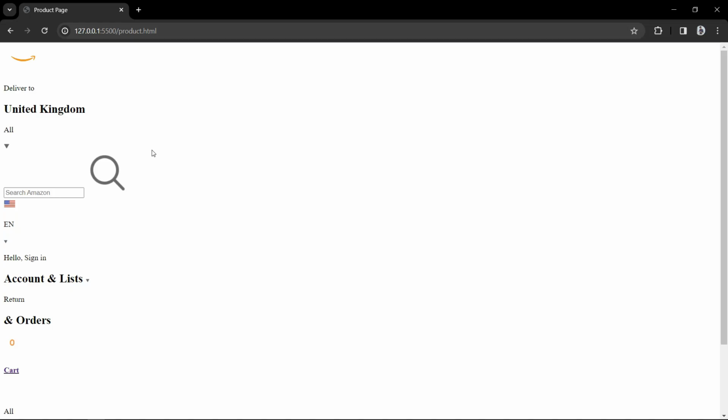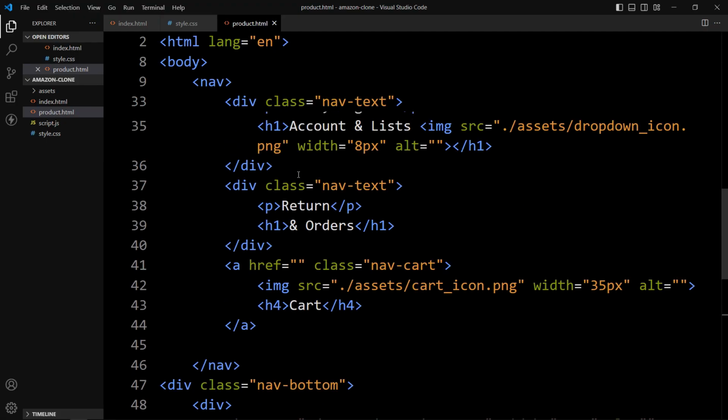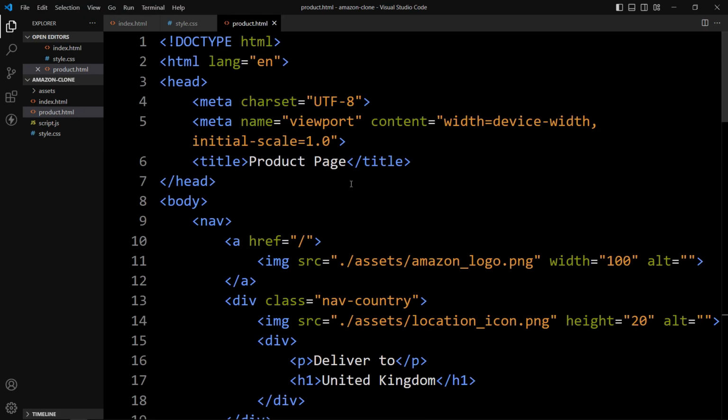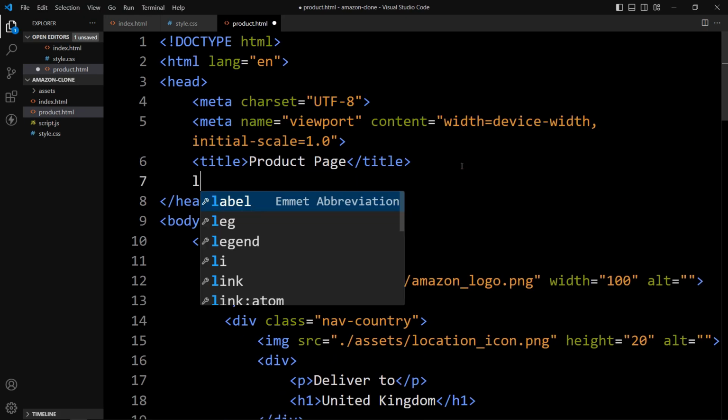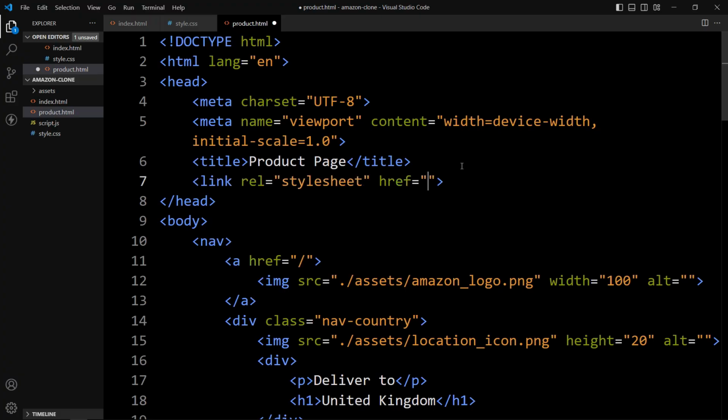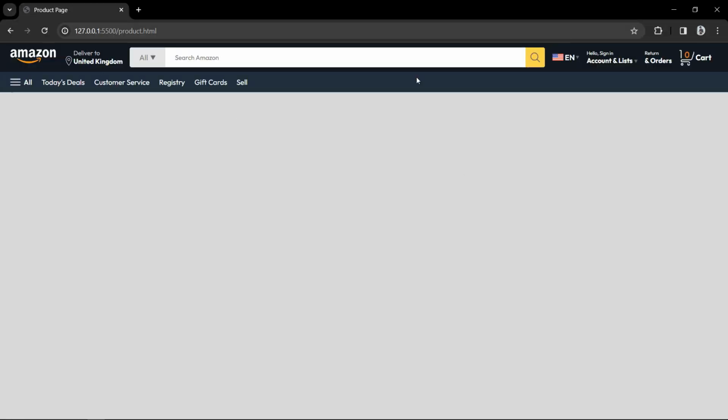Now on this page you can see we have these contents, but the alignment is not good, so we have to add the CSS. So we will just connect the CSS file with this new HTML file. So here we will add the link tag, link rel stylesheet and href, and in this one we will add style.css. That's it. Open the web page again. Now you can see this navigation bar, and the navigation bar bottom is looking good on this product page.